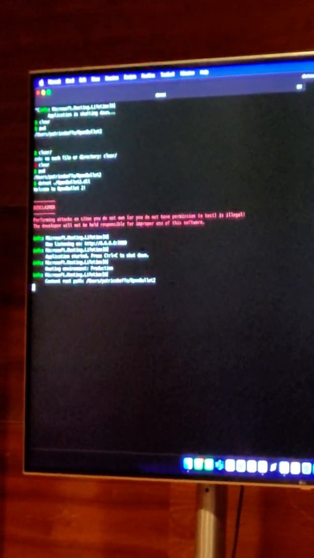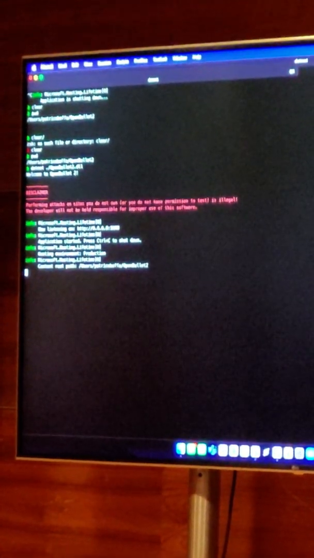There's a disclaimer. Obviously, it's open source. They say, oh, it's illegal. Don't do it without having the testing permissions. But at this point, we have this up and running here.